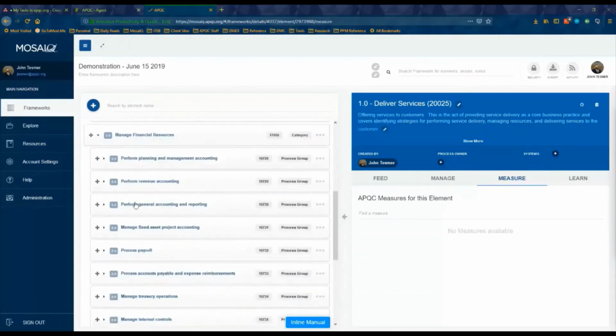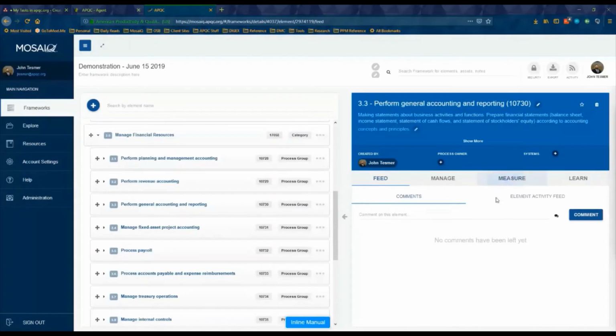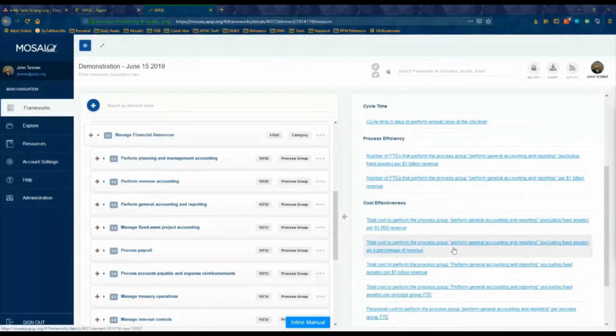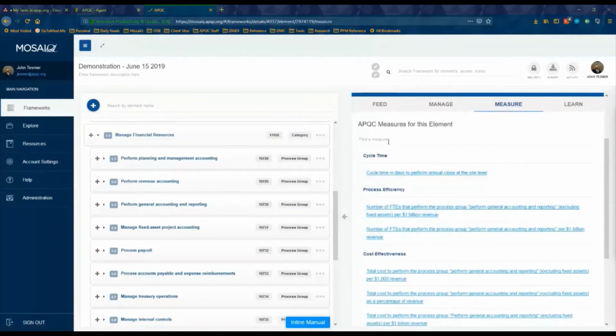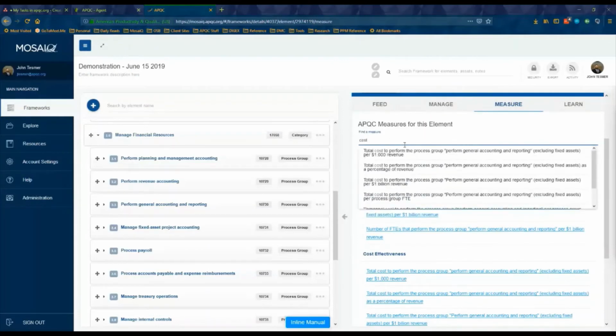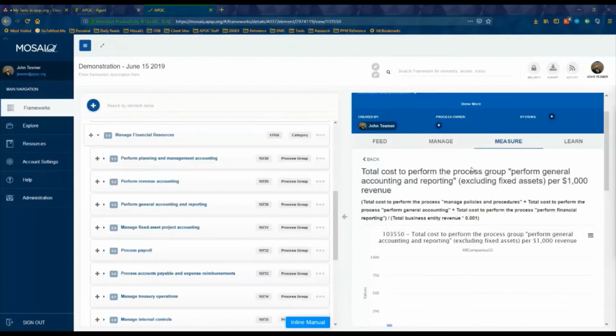Here's a great example, General Accounting and Reporting. Go to the Measure tab here, you can see I've got quite a lot of measures available. There's a real simple search engine here inside of the measure. So if I'm looking for cost, I can just search for cost. There's total cost there. When I find the measure, it pulls up and I have access to a chart. It shows exactly how the distribution of data looks here.